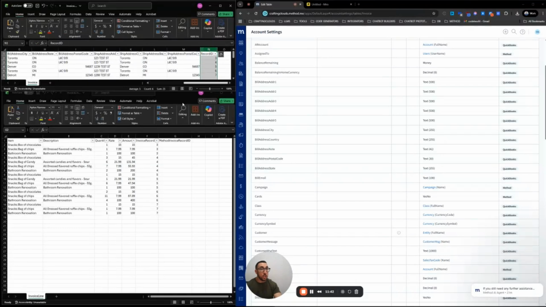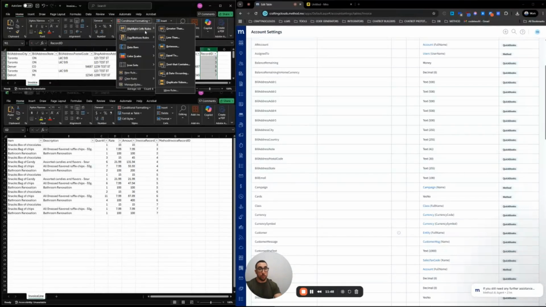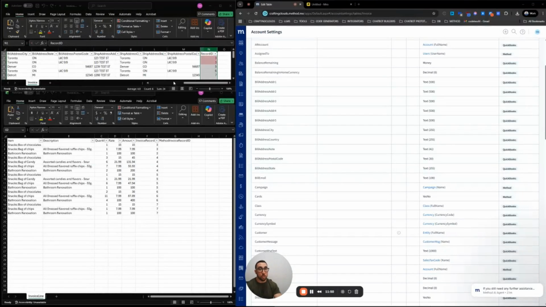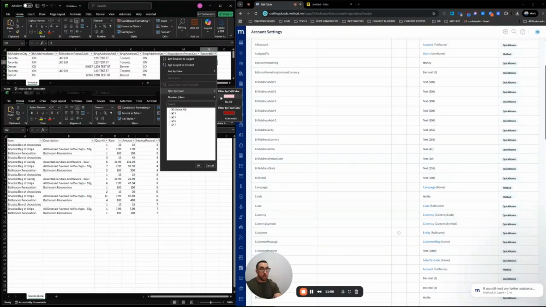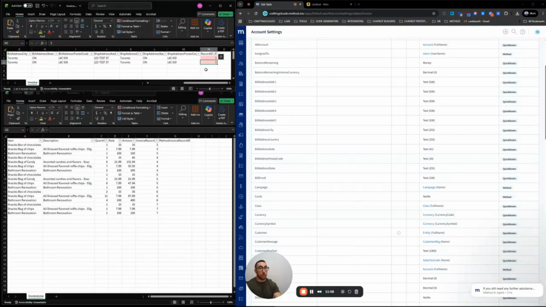You're going to want to go in here, and I'm just going to do it for this example. I'm going to do 3. We're going to go in here, conditional formatting. Highlight cell rules, duplicate values. Boom. There we go. And then you're going to want to filter by color for those duplicate records and just remove one.